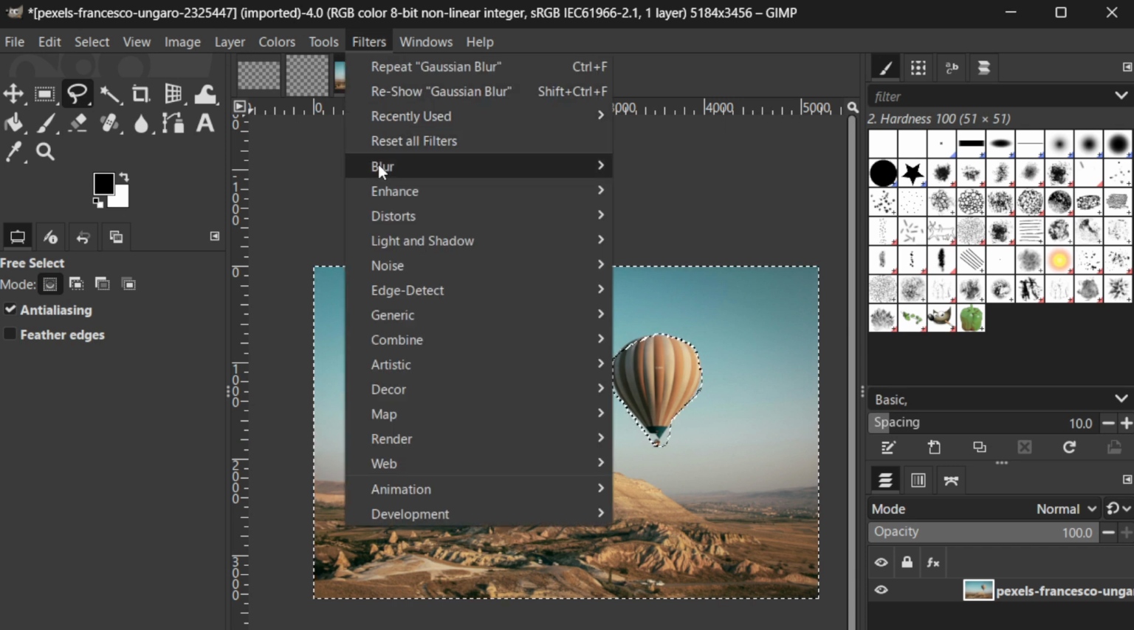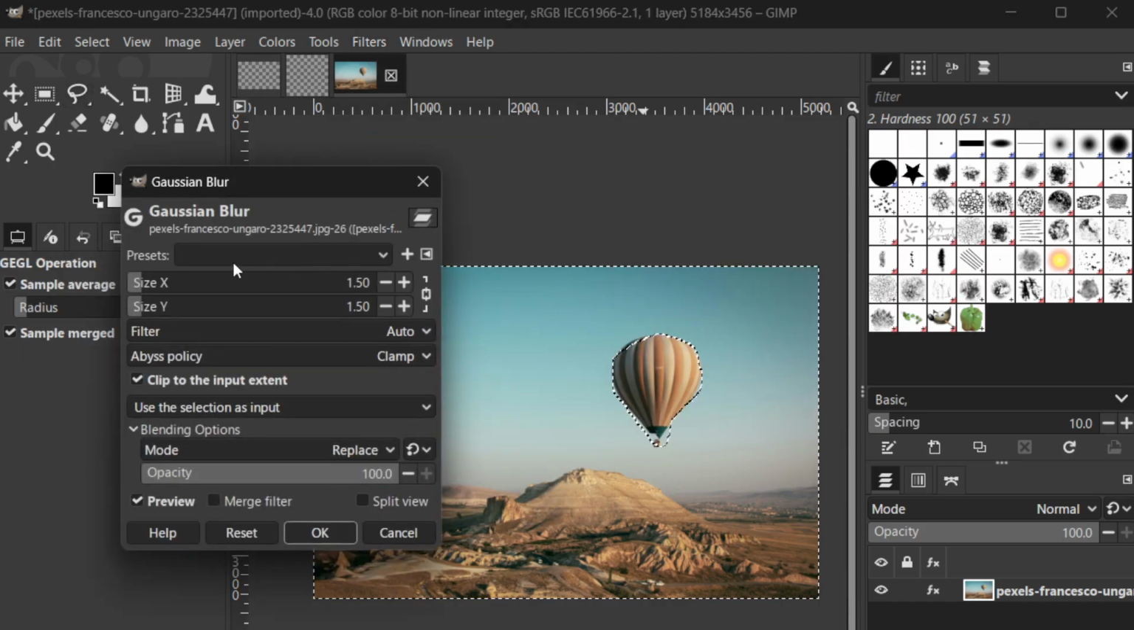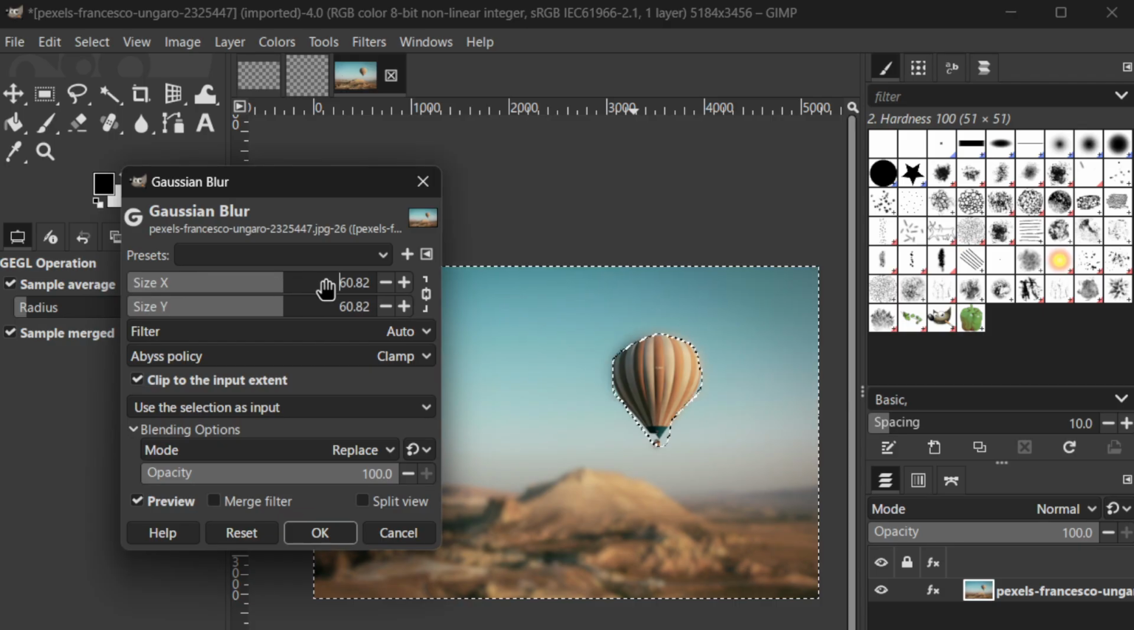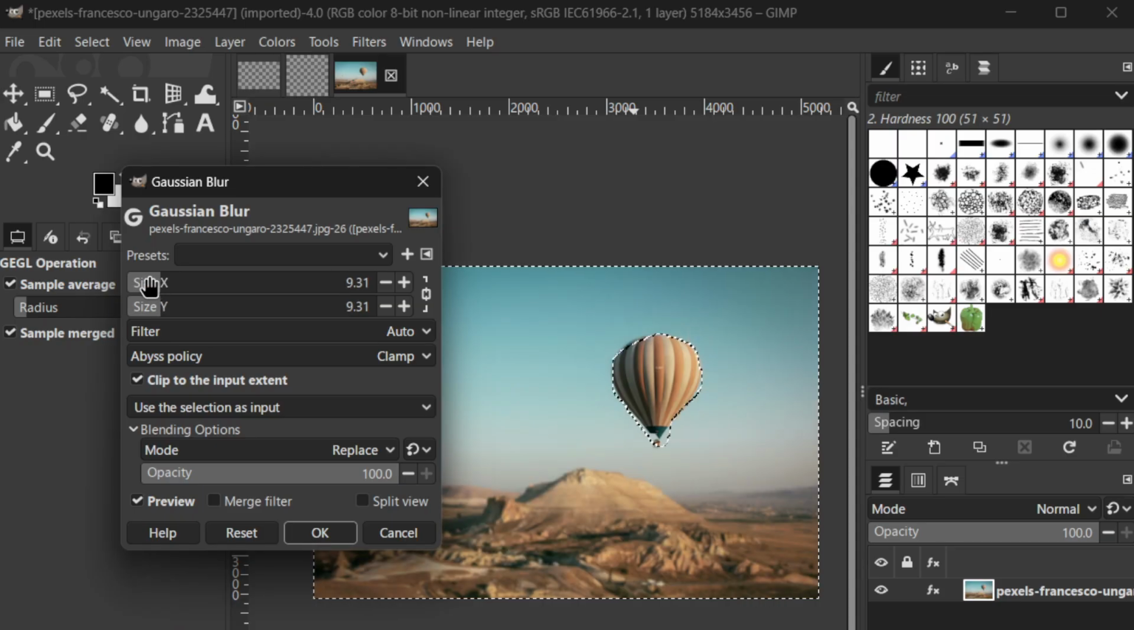To do this, head over to the top menu and find the Filters section. From there, navigate to Blur, and then choose Gaussian Blur from the drop-down menu. Gaussian Blur is a popular choice because it applies a nice, even blur to images, mimicking the effect you'd see when using a lens with a shallow depth of field.